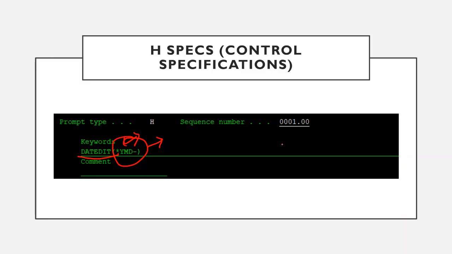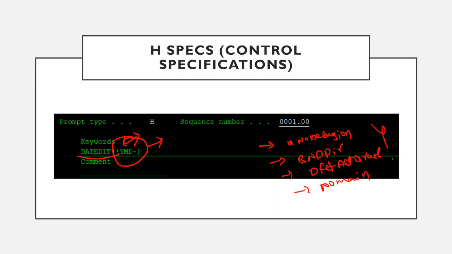In H specification, what are the main keywords you should remember? You can mention *NODEBUGIO, one thing. And we also use BNDDIR, it is a binding directory. And we also use DFTACTGRP, the default activation group. Okay, so we can use NOMAIN. So these are some main important and very frequently used keywords.